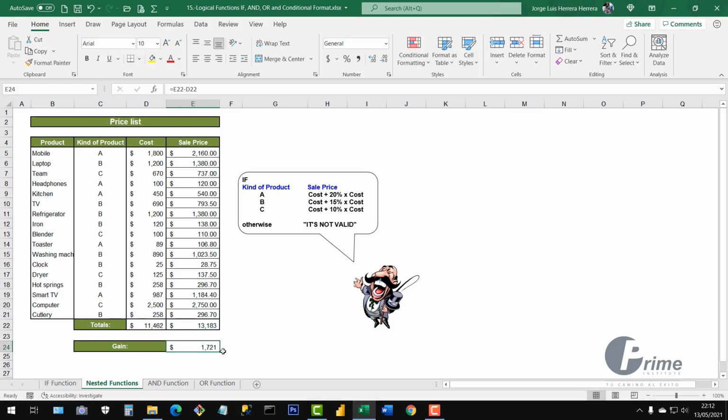The AND function doesn't work on its own. It usually works with the IF function. So here we have some sellers. These sellers made these sales throughout some specific time, and these are the states where they sold these products.